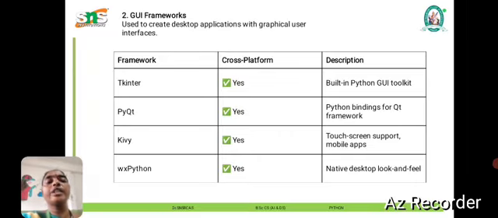Now move on to the second framework, the GUI framework, or graphical user interface framework. It helps to create desktop applications with graphical interfaces. It is like creating a form; it is front-end creation. Python supports four modules: Tkinter, PyQt, Kivy and wxPython. These are all GUI frameworks. They support cross-platform use, like Windows, macOS and Linux.